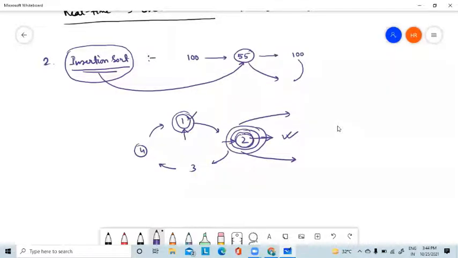Insertion sort is sometimes called card sorting and sometimes also called online sorting. I hope it is clear why insertion sort is called card sorting or online sorting. And so in a real-time scenario, we will prefer insertion sort.